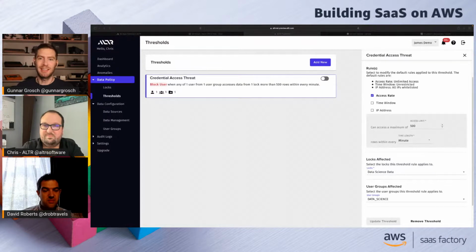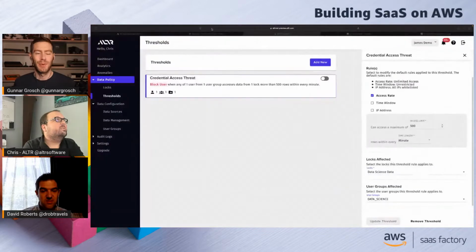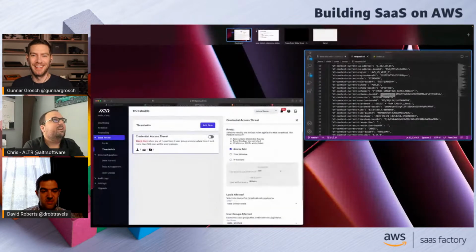Right. So this is Building SaaS on AWS. I'm Gunnar Grosch. I'm joined today by Chris from ALTR, and my colleague David here from AWS. We've looked at ALTR, their product, and how they're building SaaS on AWS. And Chris, I believe you have some final information to show us to learn more about ALTR, right? Sure. Yep. Putting you on the spot now. No worries.